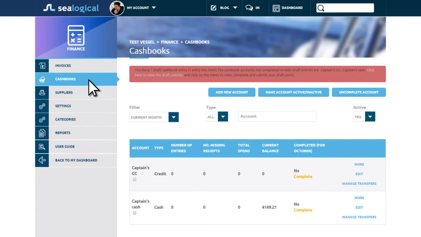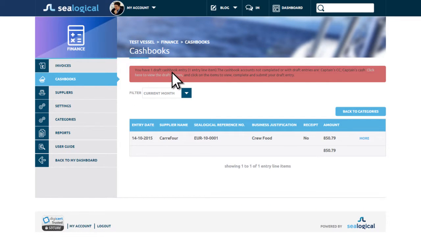Manage your vessel cash book accounts in different currencies and make each cash book available to specific crew members. Transactions between these accounts can be summarized for approval by you or the captain at the end of each month.